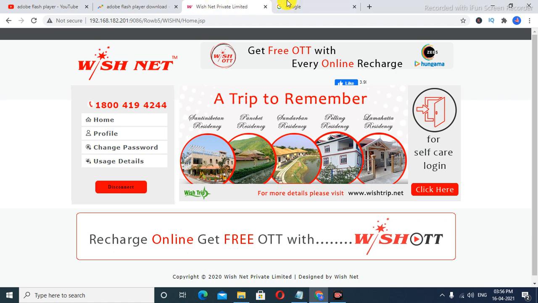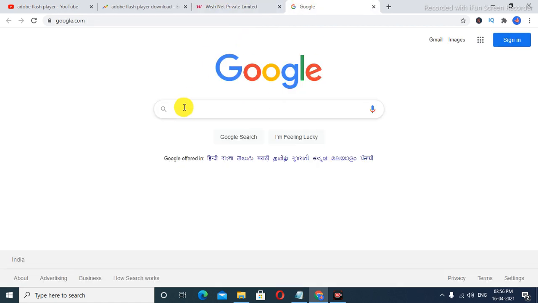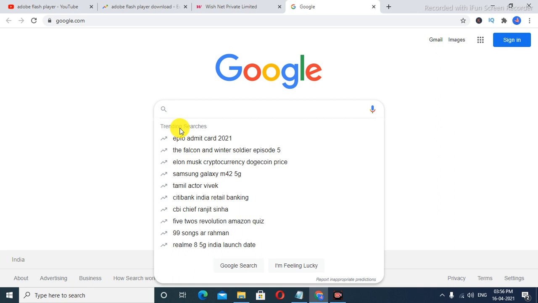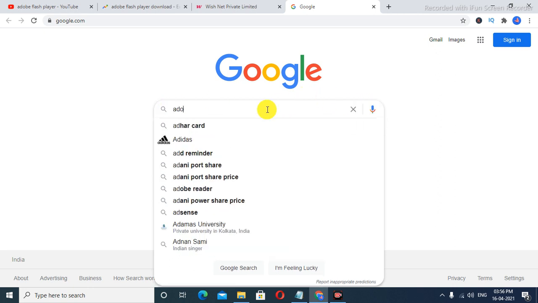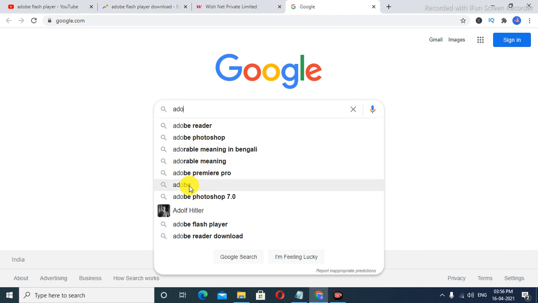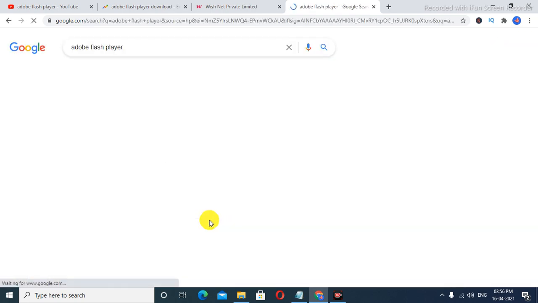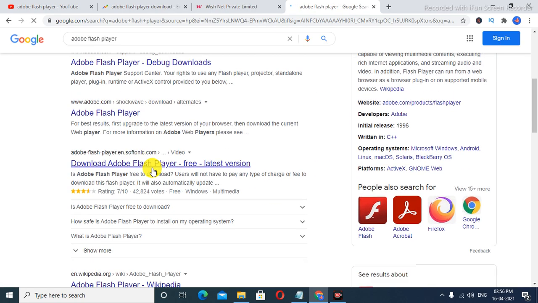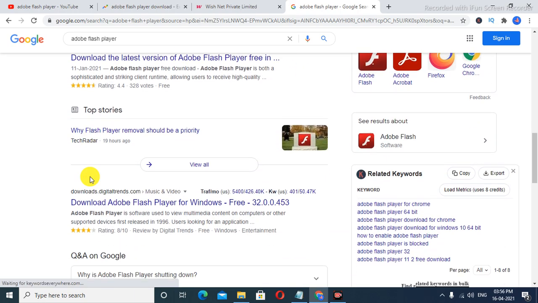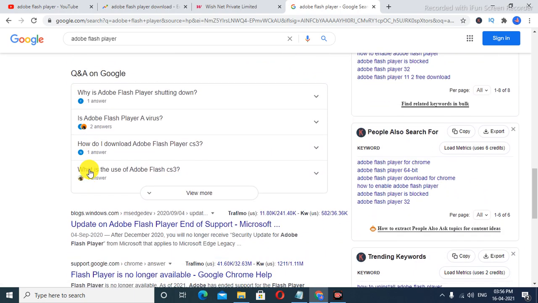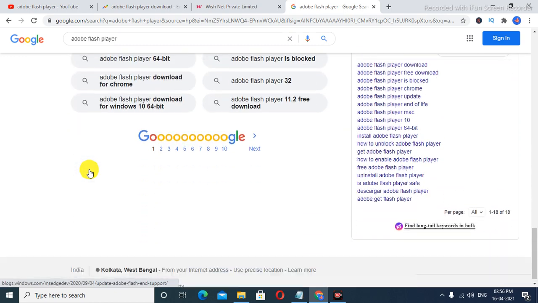So let's start directly through the video. So friends, firstly you go to your Google and then type in Adobe Flash Player. So I'm gonna search directly Adobe Flash Player. So as you see, I'm gonna click on Adobe Flash Player and then I'm gonna download this one from filehippo.com. I will leave the link in the description below guys, so don't worry.